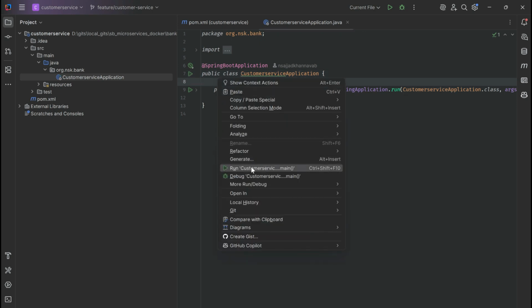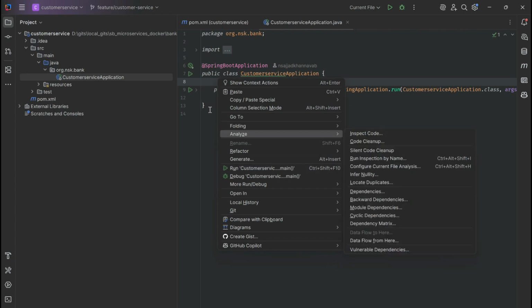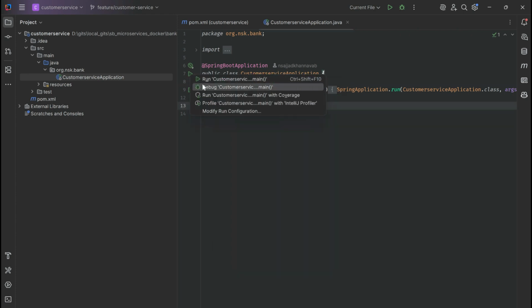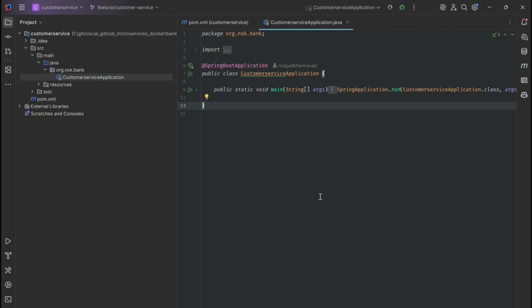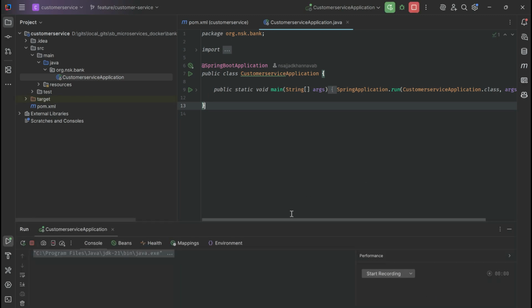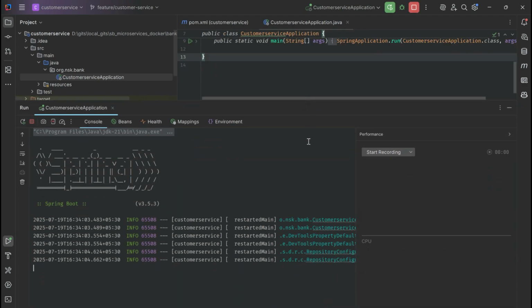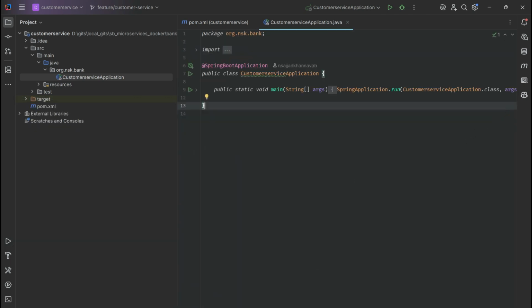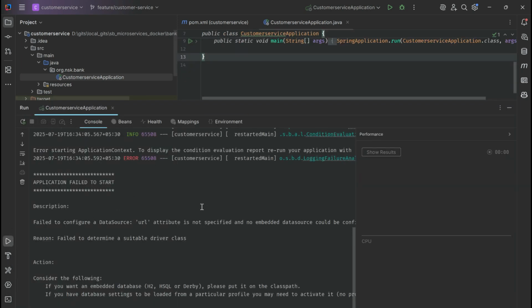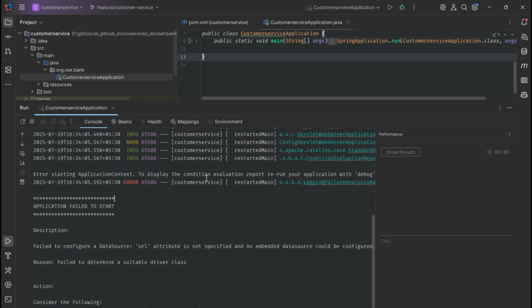Run as a Java application or Spring Boot application, anything is fine, or you can directly run from here. Now it will be running your application on port 8080. The default port for Tomcat is 8080. Let me check the terminal. Now it is saying that it failed to start the application.